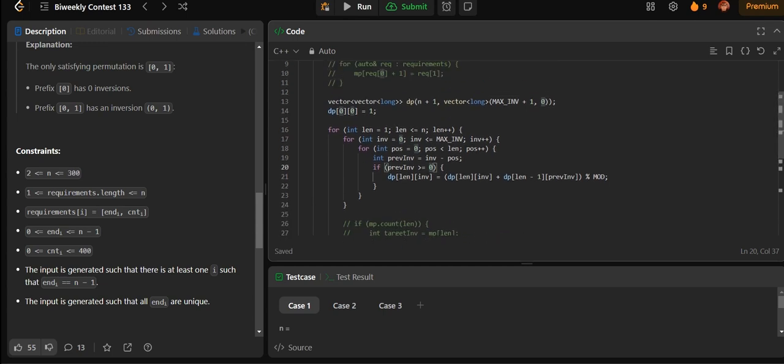So this is simply the first DP. What was the question? You have to find the number of permutations of length n with k inversions. This is how you can do it.